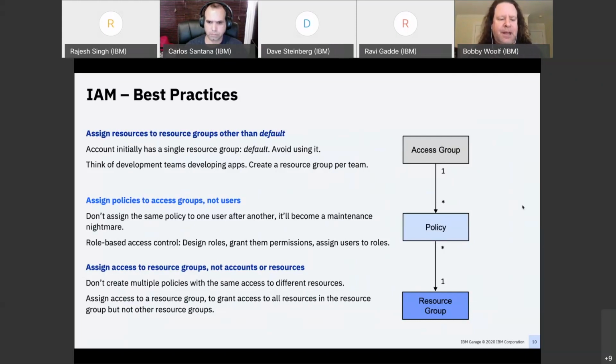Then a policy needs to point to a resource group, and what you should do is use the resource group to assign access. You can have a policy point to a specific resource. Don't do that because there's lots of them and you'll end up with lots of policies and it'll be a big mess. You can assign a policy to the account, which means all resource groups in the account.